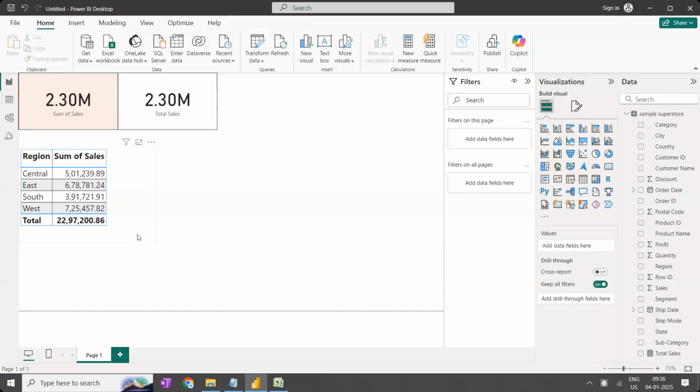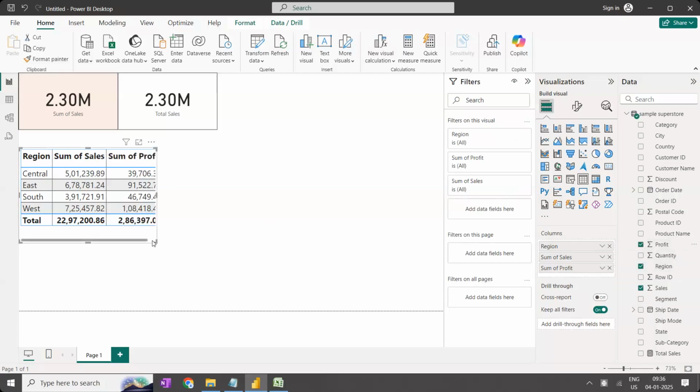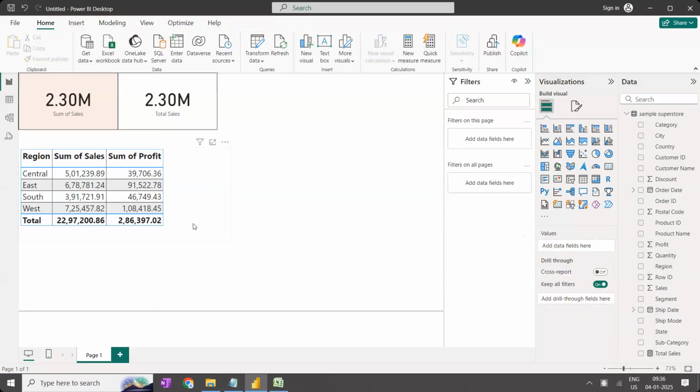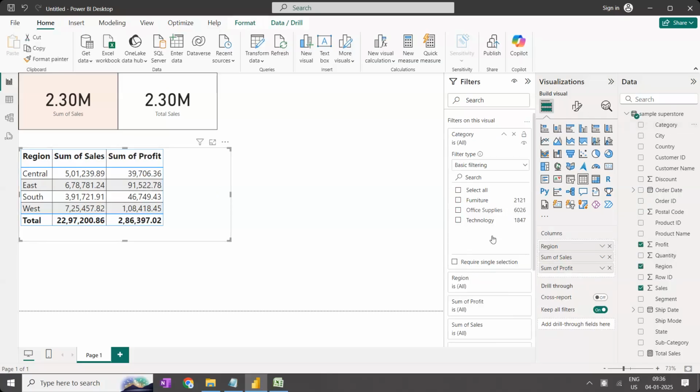Now the point is, I want only technology sales. What are the sales of technology, or what is the profit of technology? For example, this is the sales. Let me drag the profit column also in this. This is the sales and this is the profit, right? Now I want only technology. Technology belongs to which field? The category. So I'm going to select the category, and in the category, I'm going to select technology.